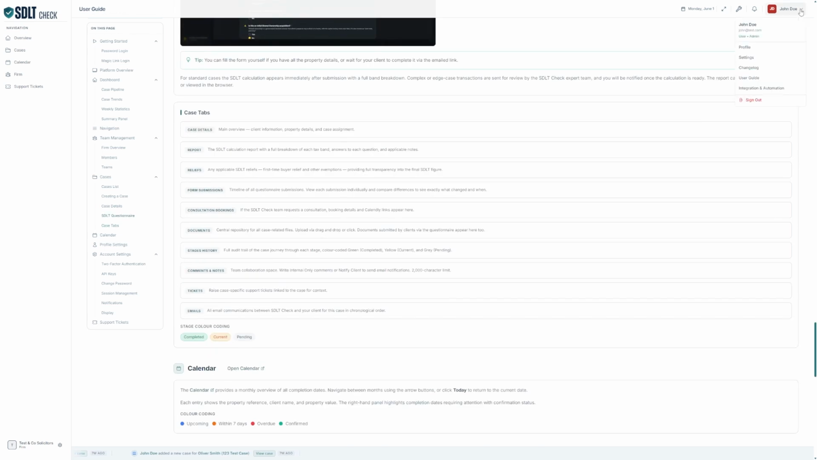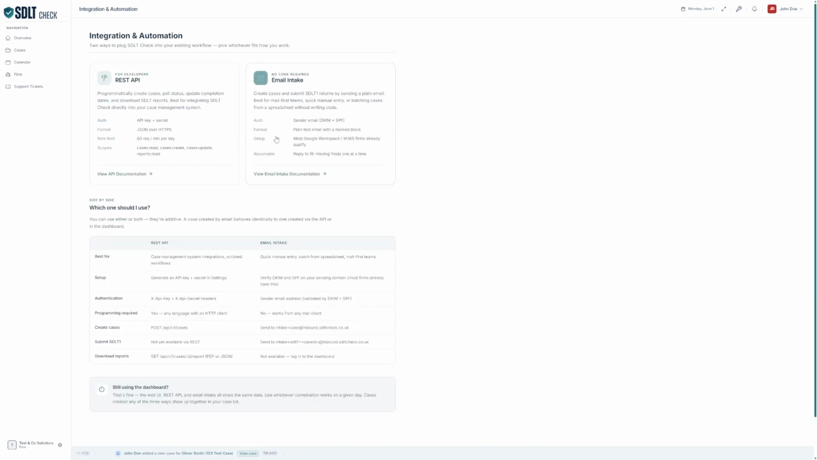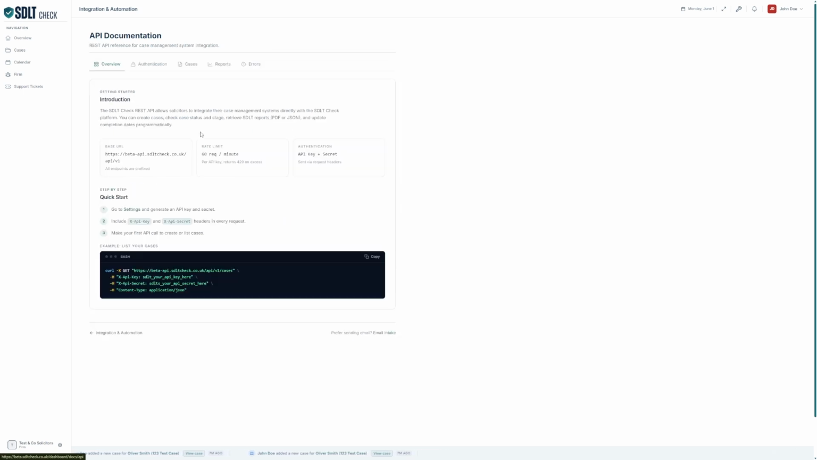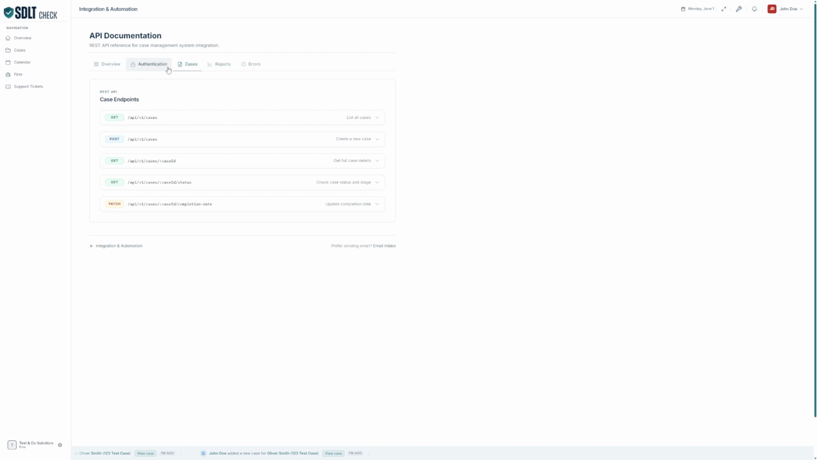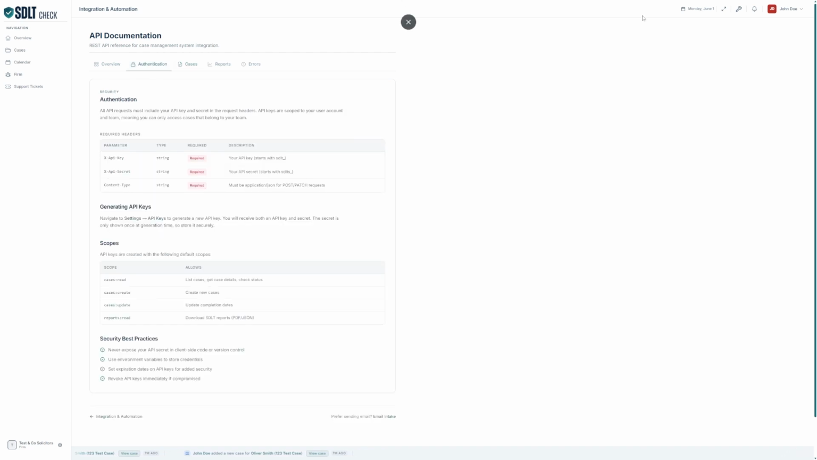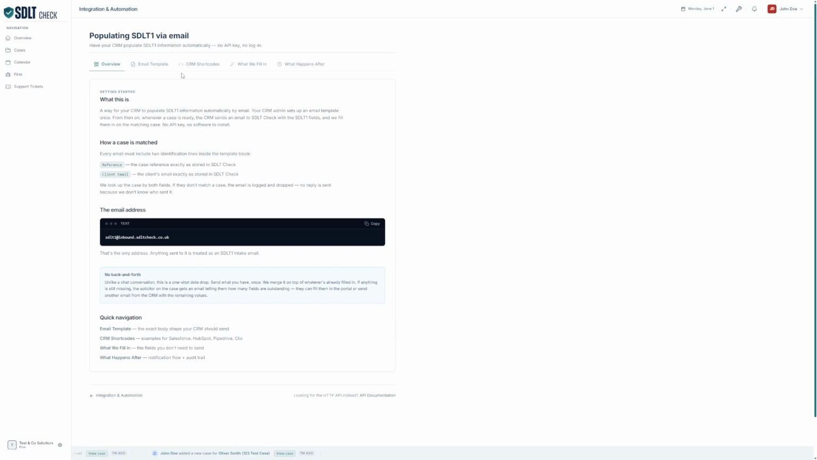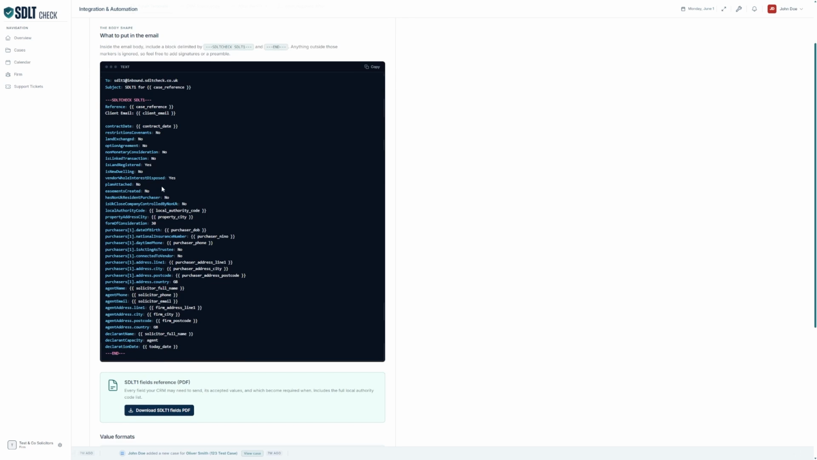The Integration and Automation page covers the two ways to connect SDLT Check to your existing tools. The first is the REST API, which you can use to send and retrieve information programmatically, creating cases, fetching case details, and more. The second is email intake, designed mainly for populating SDLT1 information via an email template.